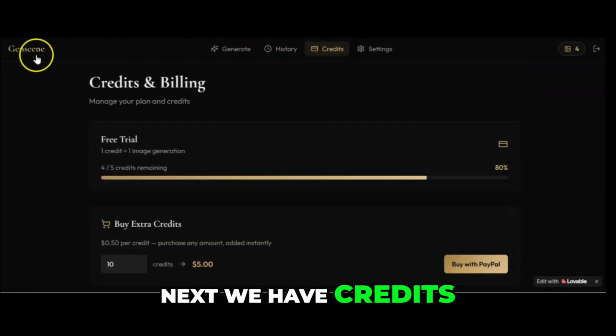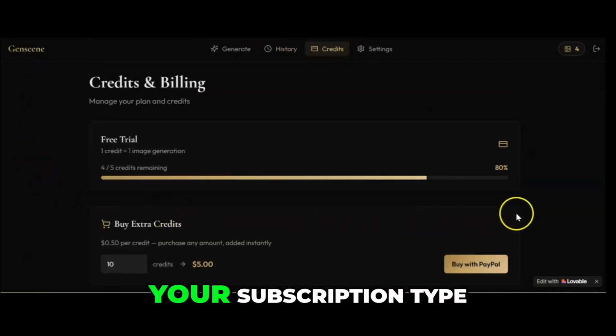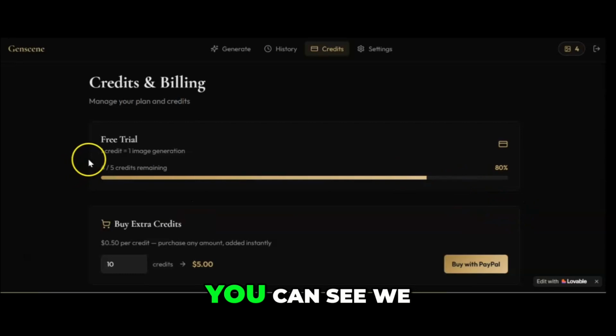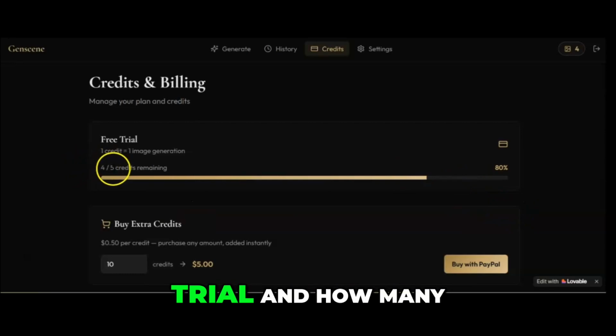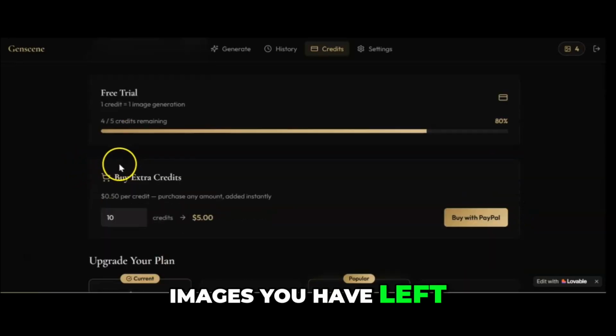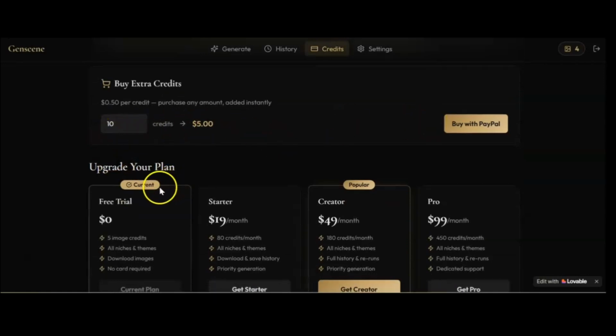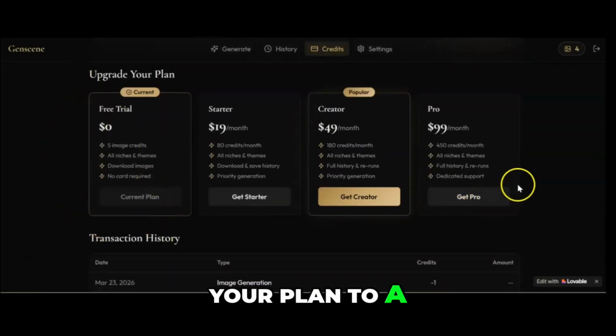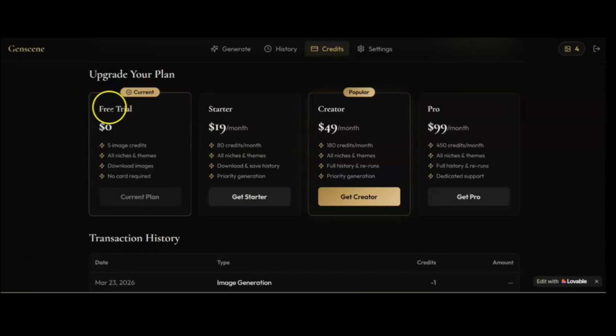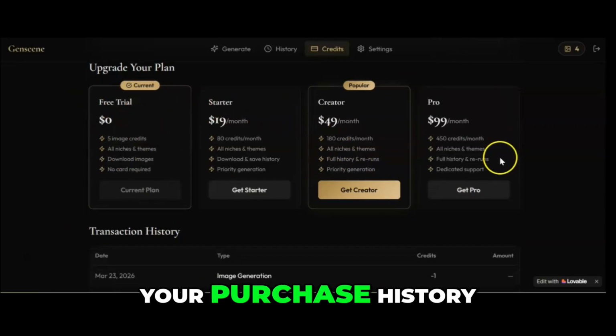Next, we have credits. Here you will see your subscription type. You can see we are on a free trial and how many images you have left. You can buy credits if you don't want to do a subscription. Or you can upgrade your plan to a monthly subscription. And here on the bottom, you will see your purchase history.